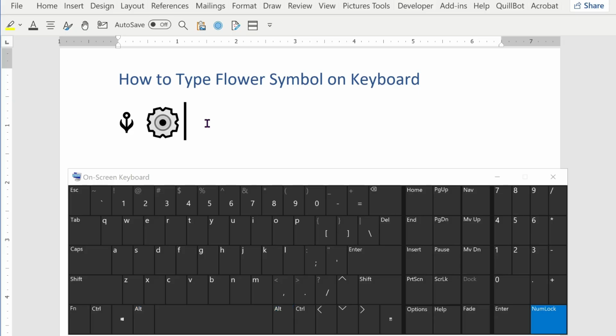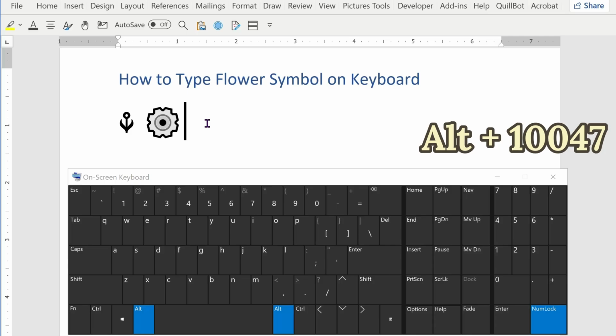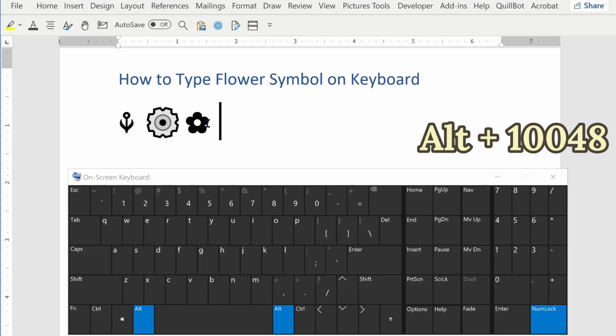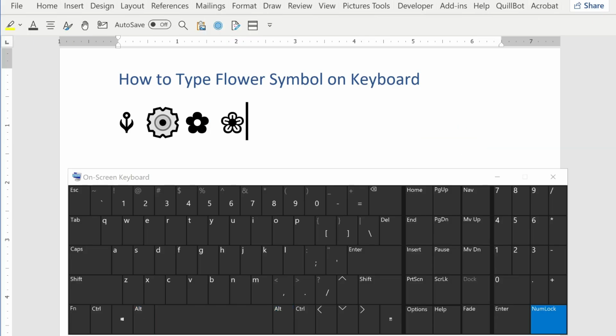So for the shamrock flower symbol you need to press the Alt key and press 10047 and release the Alt key. And if you want to insert 4 leaf clover symbol, for this you need to hold down the Alt key and press 10048 and release the Alt key.